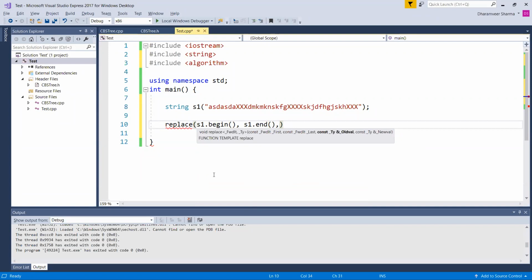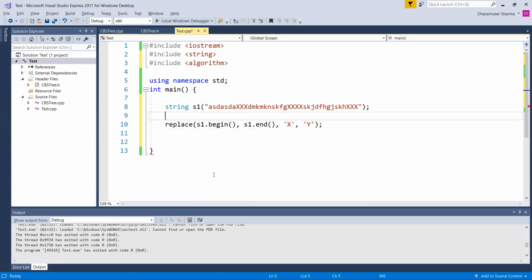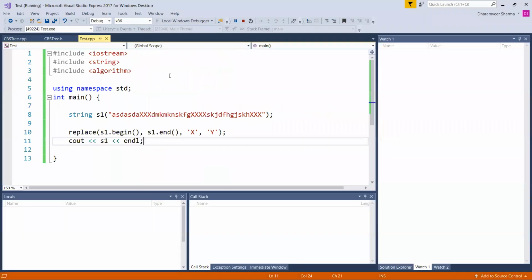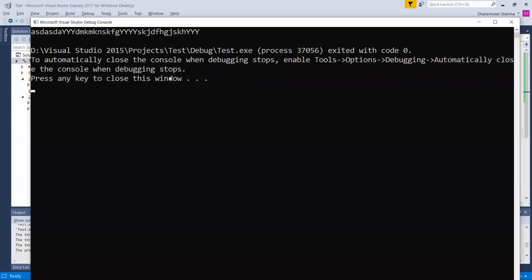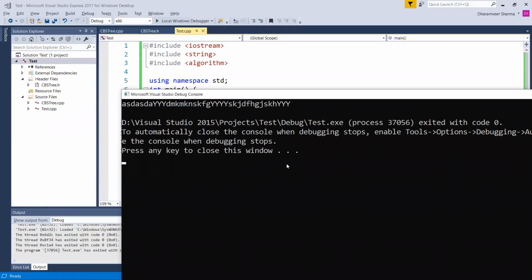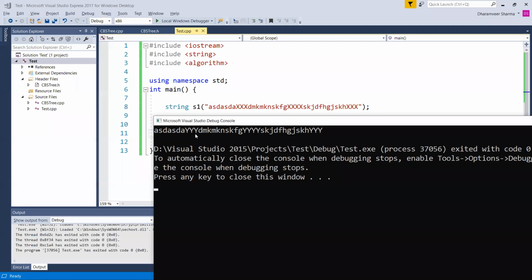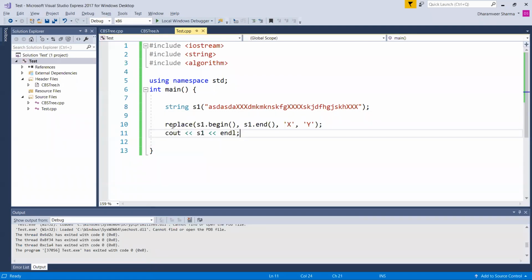क्या रिप्लेस करना है? कैपिटल X किससे रिप्लेस करना है? कैपिटल Y से. And then let us print cout S1 and then रिप्लेस हुआ. XX जहां भी था वो YY से रिप्लेस हो गया. Yes, sir.